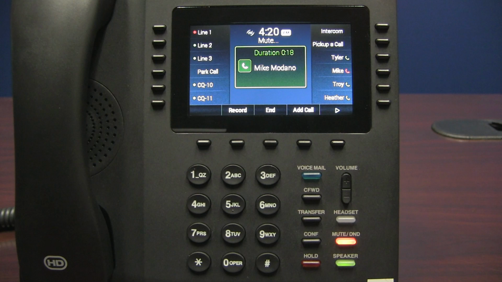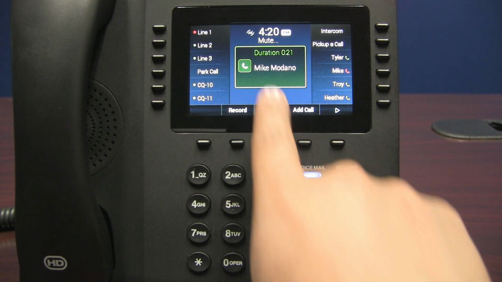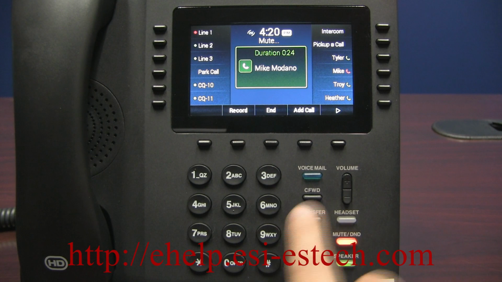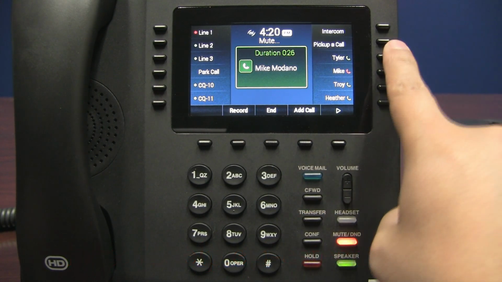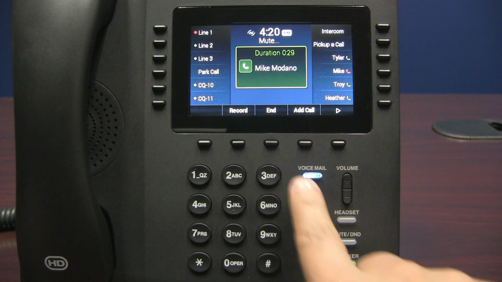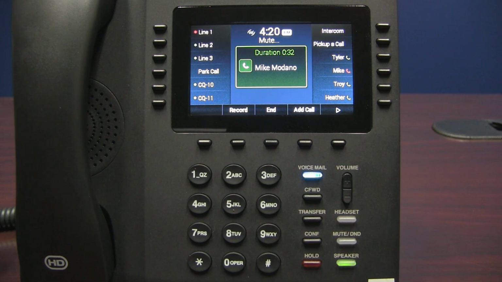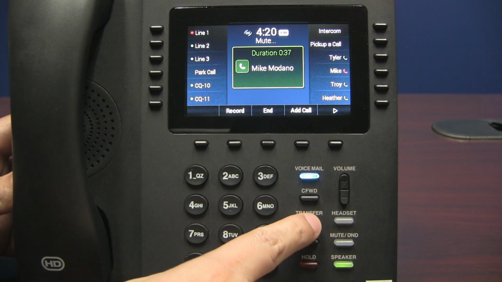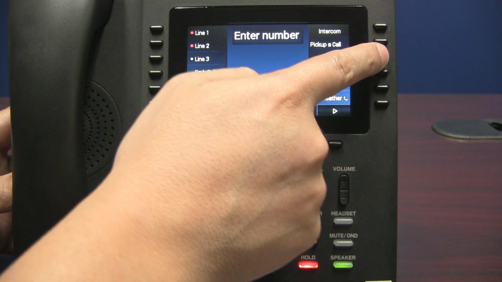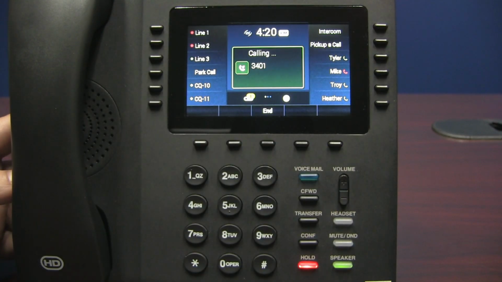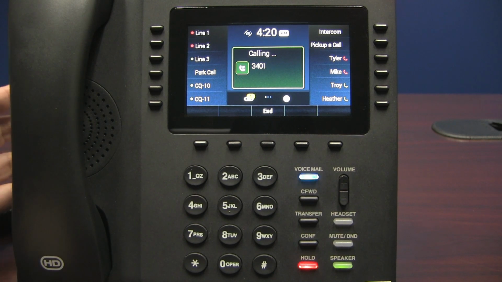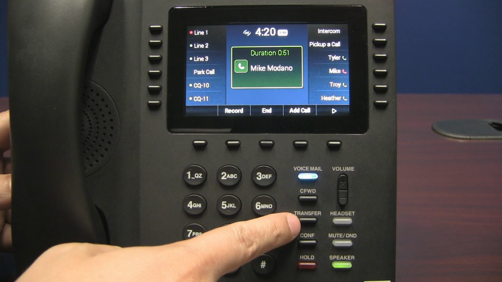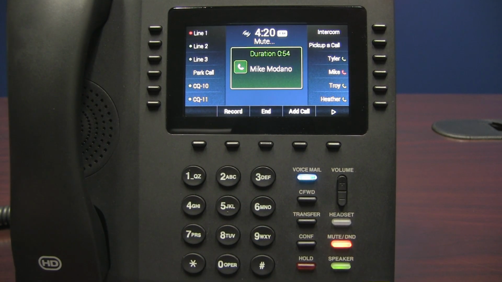Now, transferring phone calls. All you have to do to transfer a phone call, make sure you have the person on the phone, push the transfer button, select the user's speed dial key, or manually dial their extension. So, to transfer a call, we're going to transfer Mike over to Tyler by selecting transfer, and now selecting Tyler's speed dial button, and that's it. If they're not answering, push the transfer button again, and it will cancel the transfer, bringing the caller back to your phone.